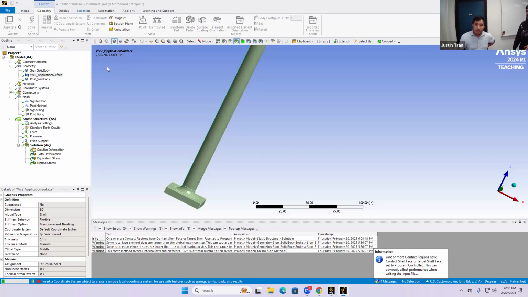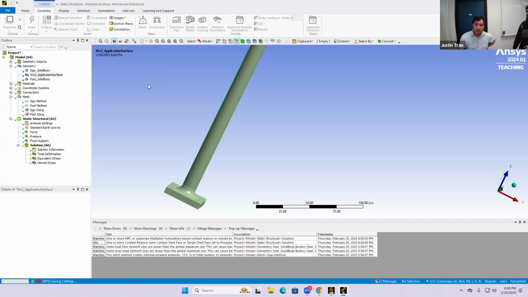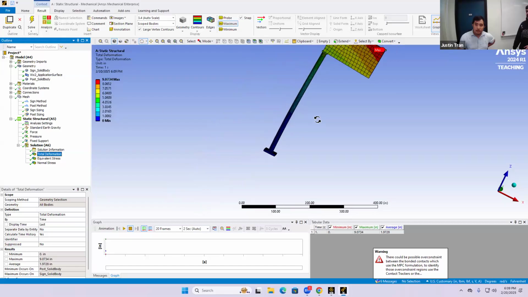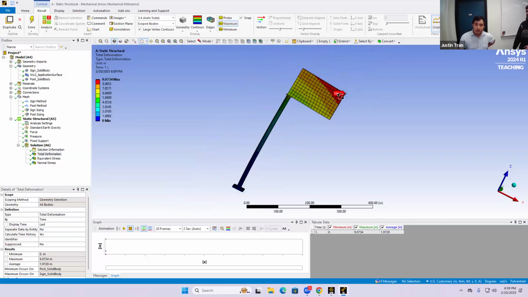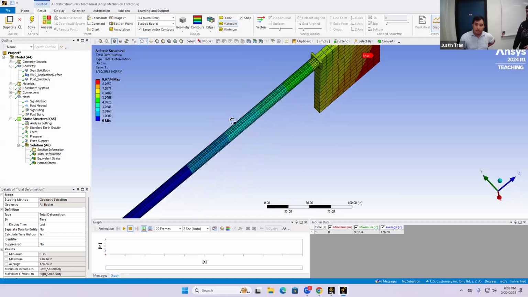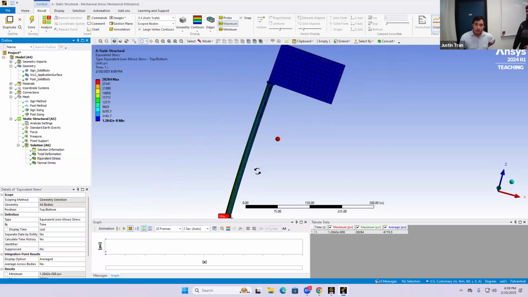That maximum tool that I showed you is actually pretty useful, especially when you're looking at stresses in your model. Okay, so let's look at the deformation. Now this looks much better. You can see here that the maximum deformation is at the tip of the sign, which is about 9 inches, which is what you should get. And you can see that the WX2 application surface is taped onto the model as it should be. And of course, you can look at the equivalent stress as well.